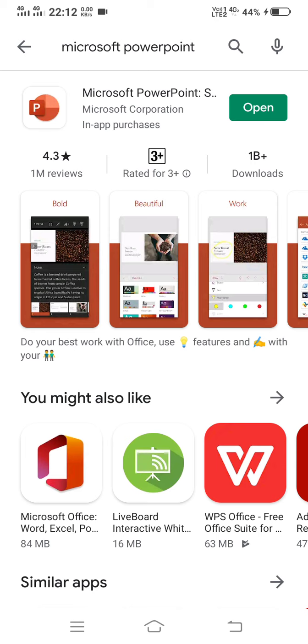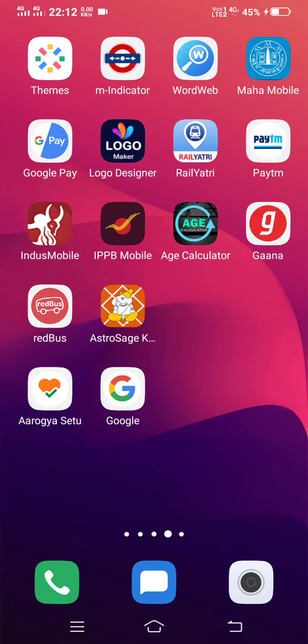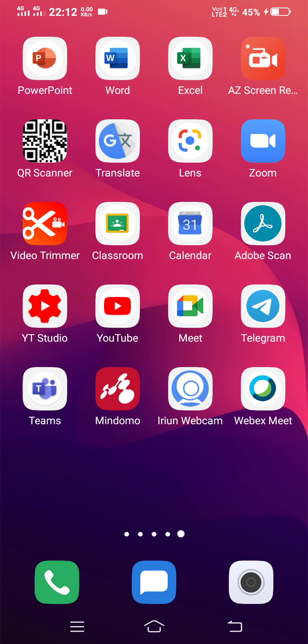For new users, or those who are installing Microsoft PowerPoint for the first time on their smartphone, they need to click on the install button and install the application. After installing the application, you will see this type of icon. You can see the PowerPoint icon at the top left corner.